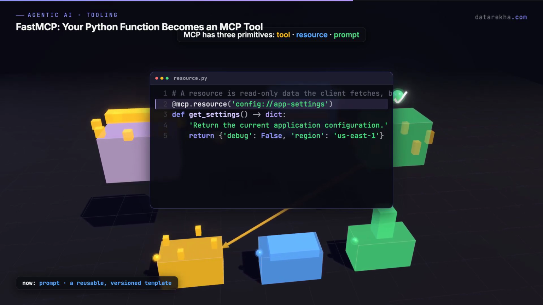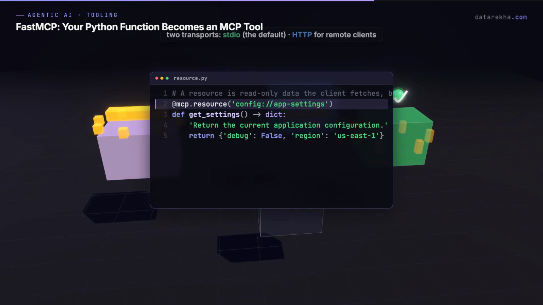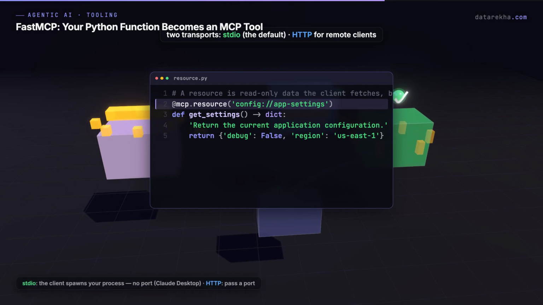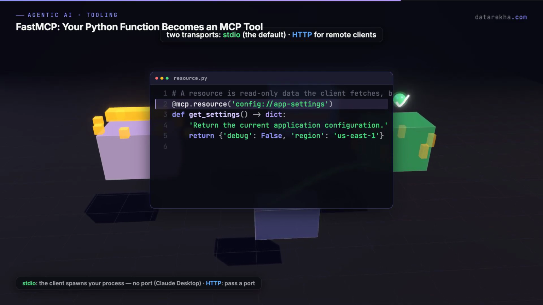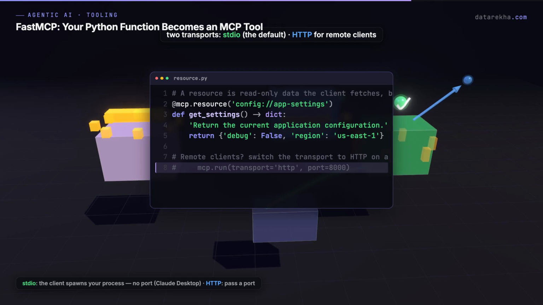Resources let you expose structured data without tool overhead, and prompts let you ship canned system messages with the server. There are 2 transports. Stdio is the default. The client spawns your process, no port, no network, which is what Claude Desktop uses. Or HTTP, where you pass transport HTTP and a port so remote clients can connect.